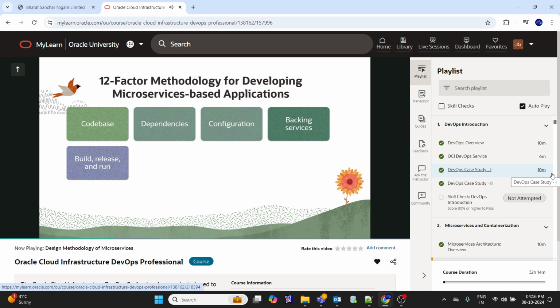Build, release, and run. Strictly separating the build and run stages is what this factor promotes. You can use CI/CD tools to automate the build and deployment process. Docker images make it easy to separate the build, release, and run stages more efficiently. Images should be created from every commit and treated as a deployment artifact.